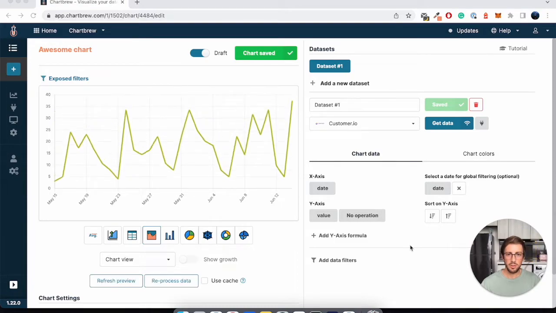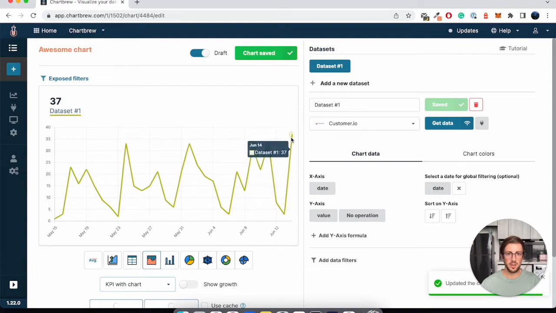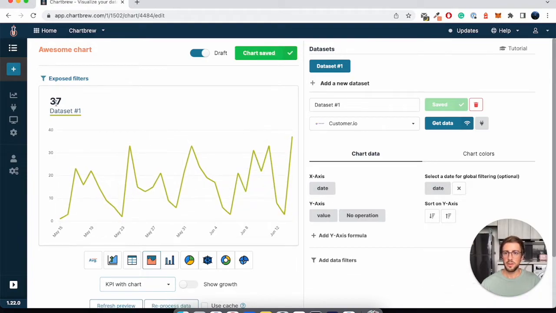Just going to move this over here. And now we have a chart showing the messages that were delivered for the last 30 days in a time series chart. And we can also select KPI with chart over here, so we can see the last day there were 37 messages that were delivered.